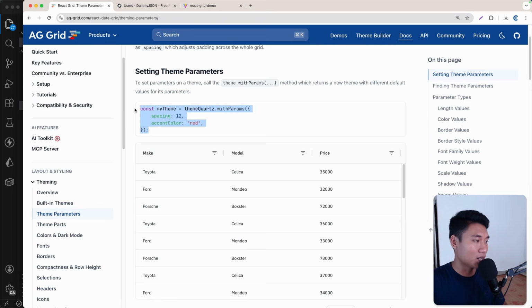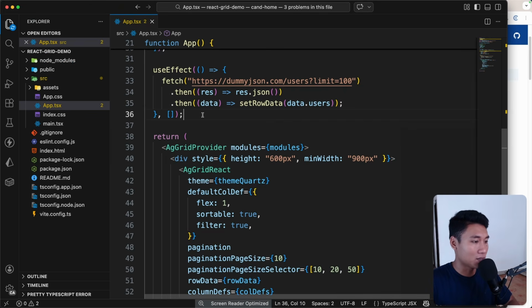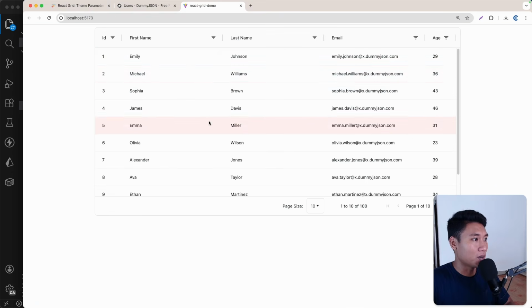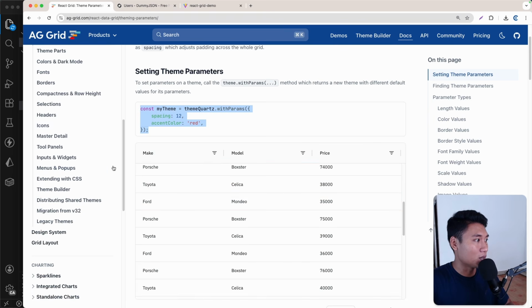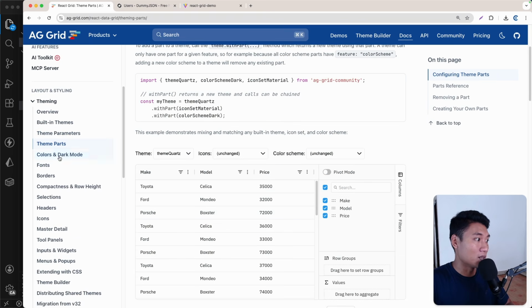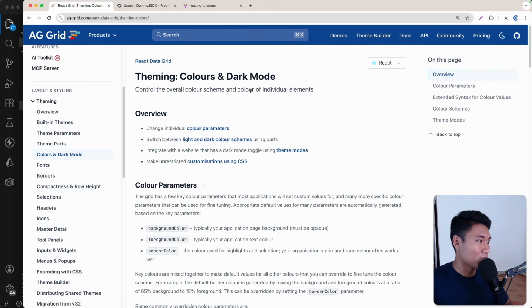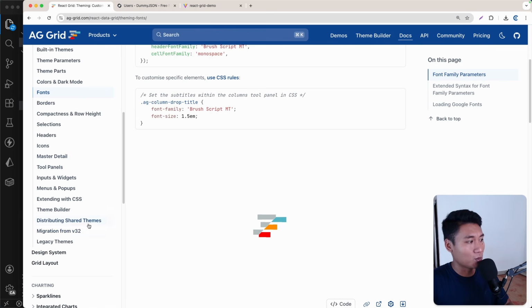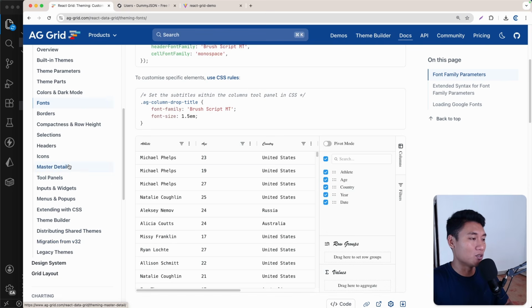The way we're using that is pretty simple. Just create variables like this. For example, myTheme. And then now you can just paste the myTheme on the theme prop on AG Grid React. And now as you can see, if I hover, now the row should become red color. And there's a couple of options as well. As you can see here, the theme parameters, and also the color and the dark mode, right? The font, the borders, and etc. There's a lot of options. Basically, you can just see on the documentation.